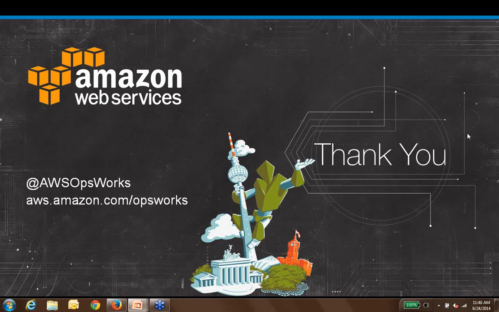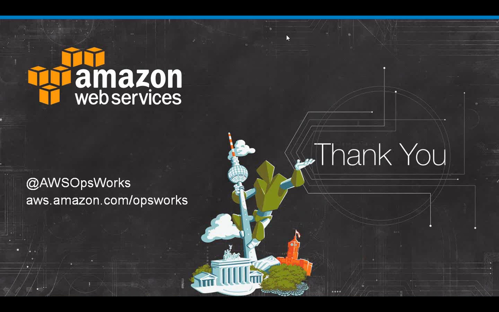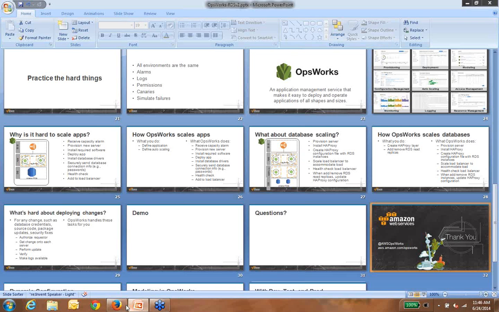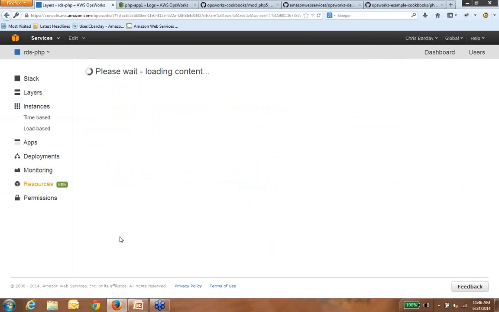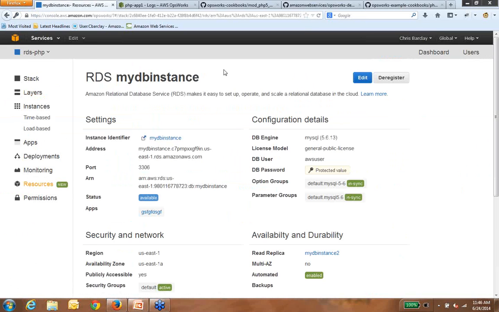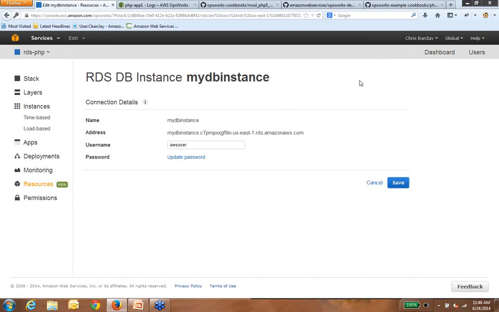And so a question on recommended mechanisms to avoid storing DB credentials in application source. So that's a great question. Why don't I actually flip back to my demo to show you a little bit about that. I think you might have seen when I created my RDS layer, it let me specify the credentials for my database. So my username, and then if I want to update my password, I can enter it here.